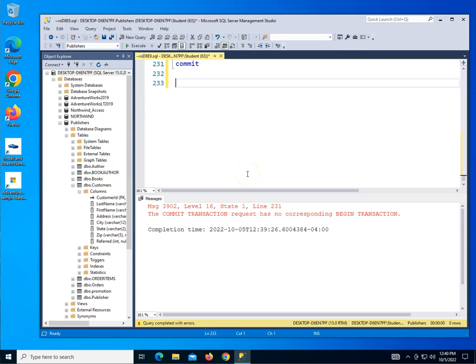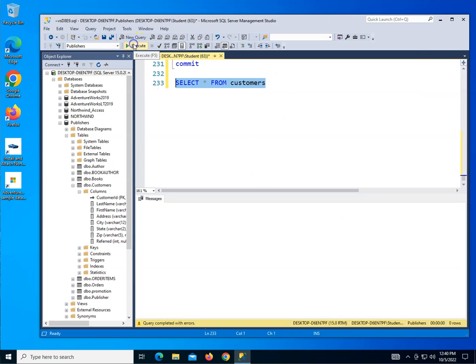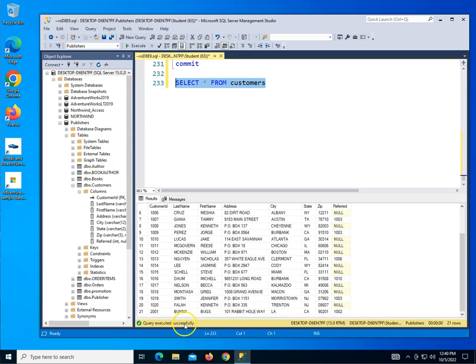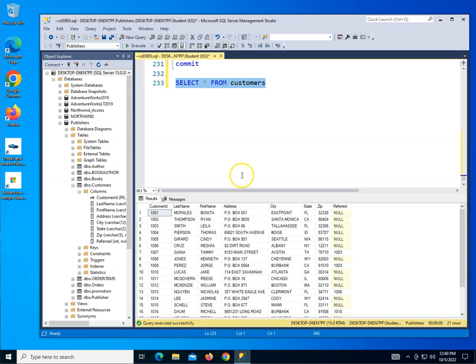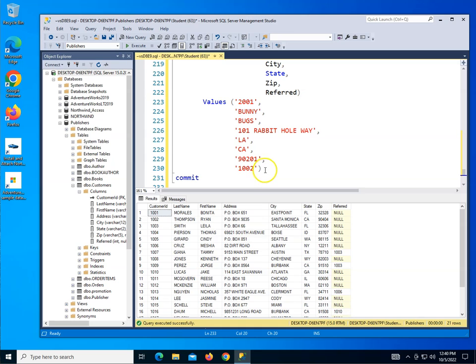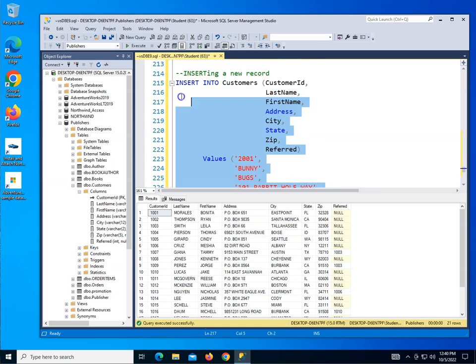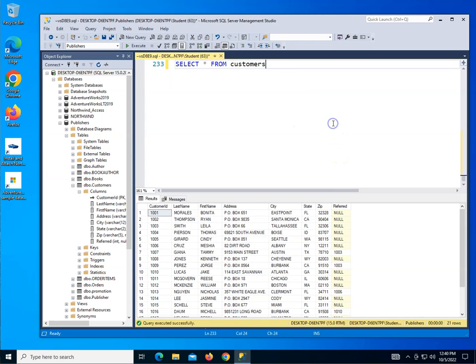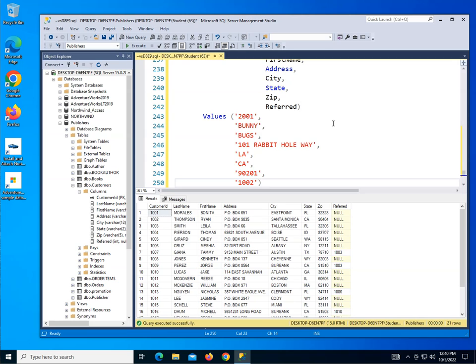Let's actually see if this was committed. So I do a select asterisk from customers, and we should see Bugs Bunny in there this time. And down below there is Bugs Bunny for us, referred by customer 1002, which is right here. I do want to point out that this is something that you don't have to do one at a time. You can do multiple entries, although I am not in favor of that, and it's entirely up to you.